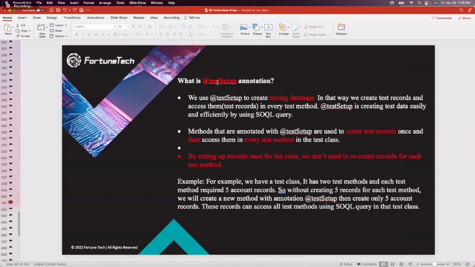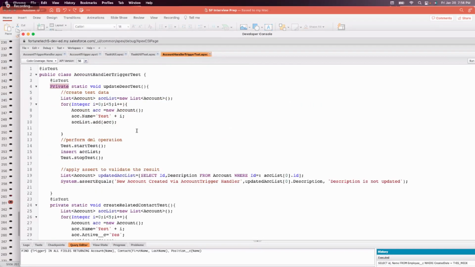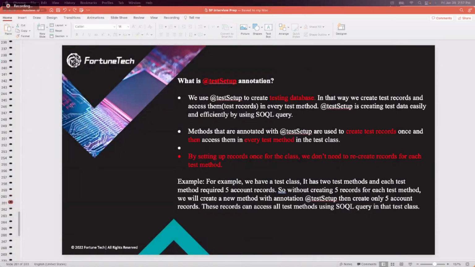So with this one, we are creating a testing database. We are already doing that in our test class. What did we say? We need to create the test data first, then perform the DML operation and apply the assert to validate your result. There are 3 divisions, and in the first division we are creating some test data.